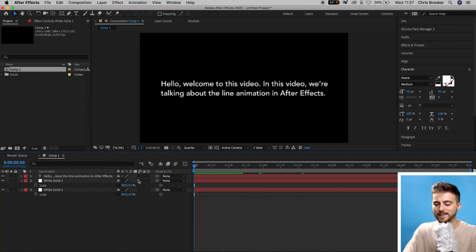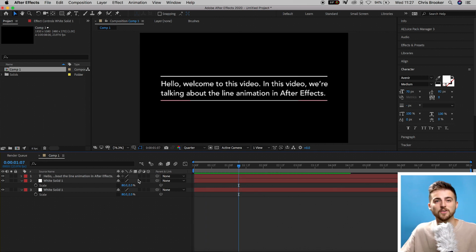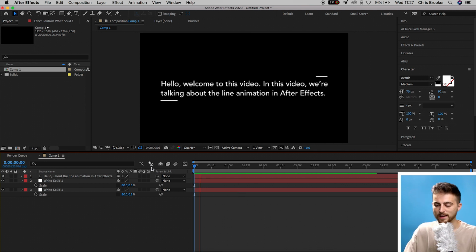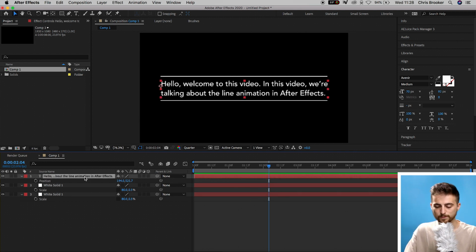So we've got the lines animating in, but the text currently isn't doing anything. So now we need to animate the text in. So once the lines have animated in, we'll hold for a second, move over 1 second, select P on the text layer, create a brand new keyframe on the position.